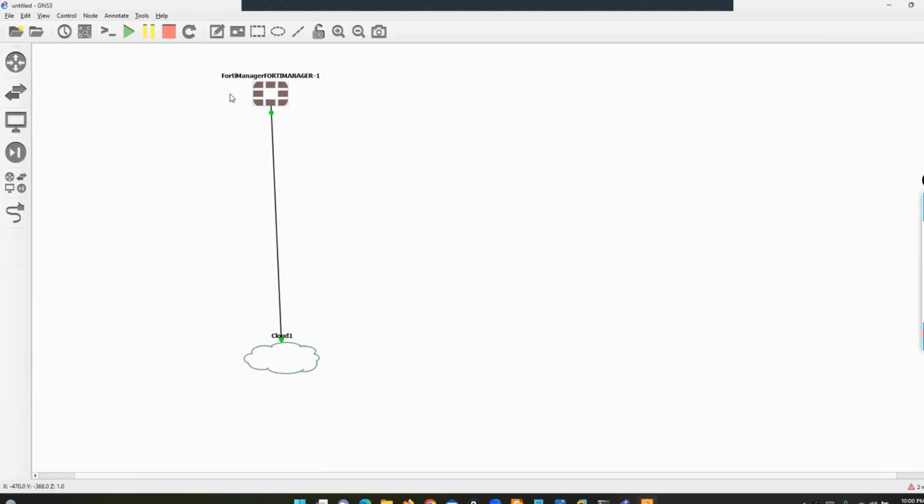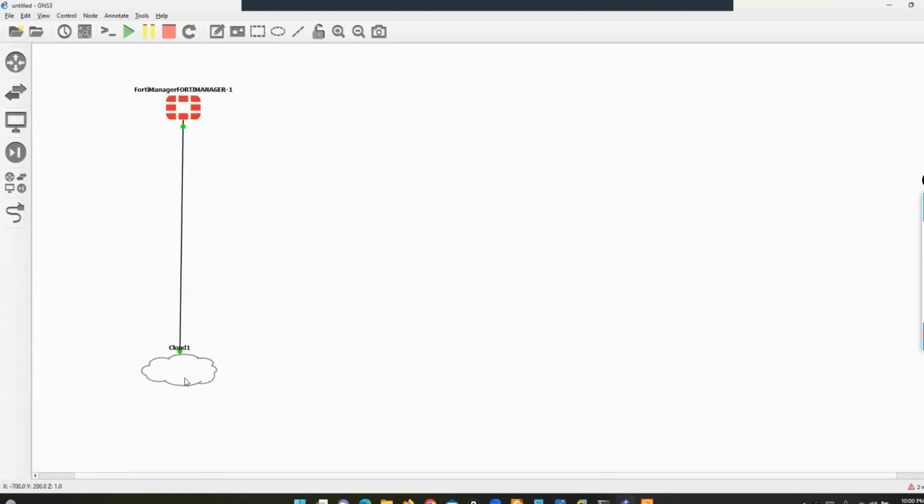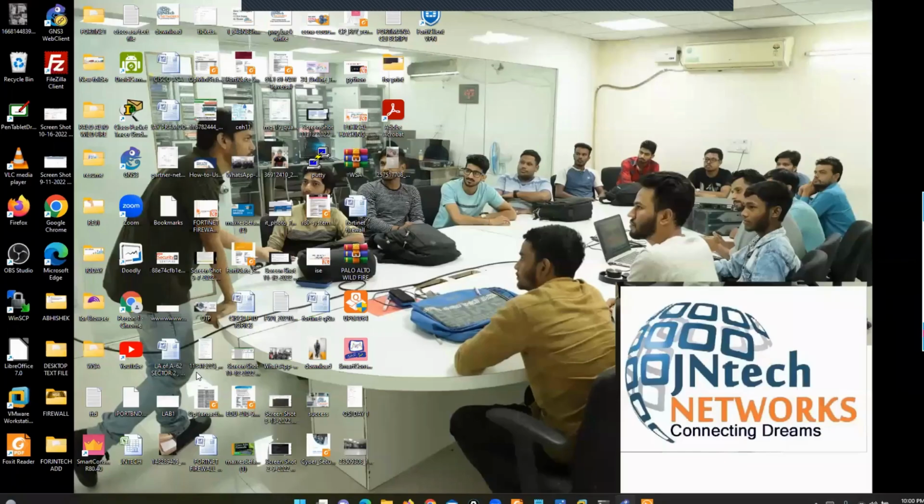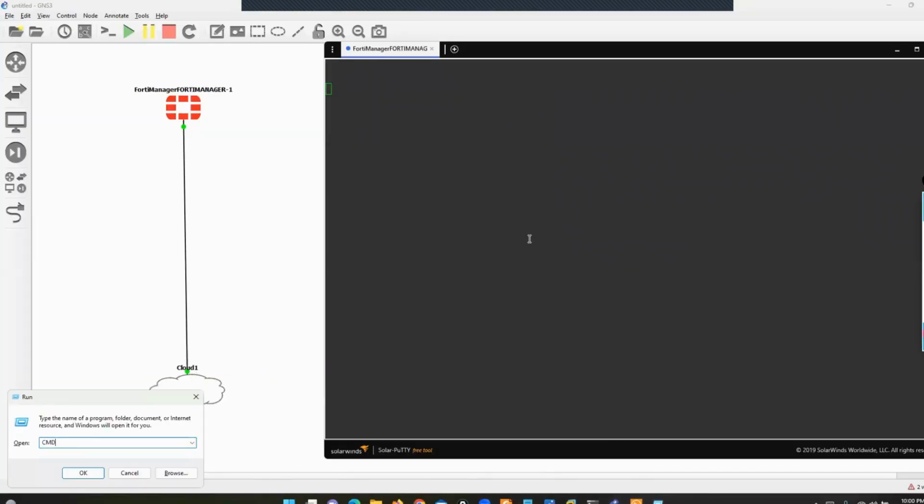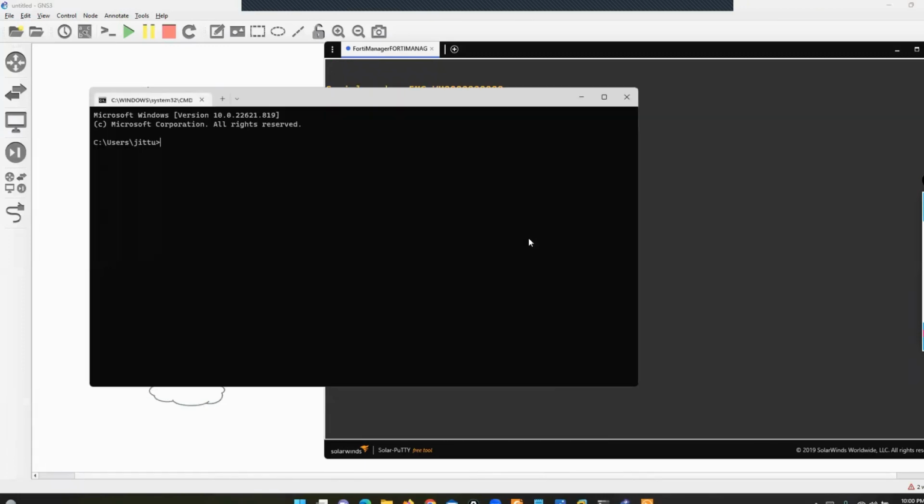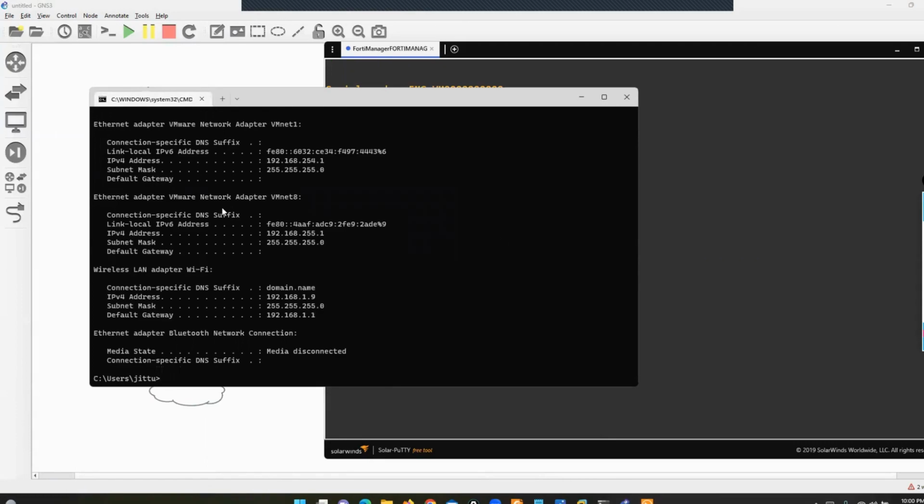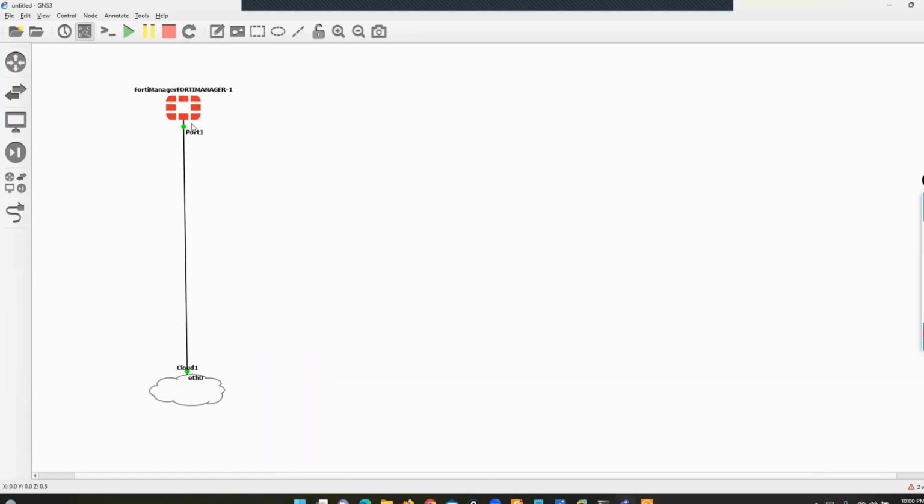So we have a small topology, one FortiManager device and one cloud. Cloud is what? Cloud is my laptop. So you can verify, this FortiManager will take time. I'm using the same series of IP, 192.168.255. The same series of IP address I will configure onto this FortiManager port number 1.